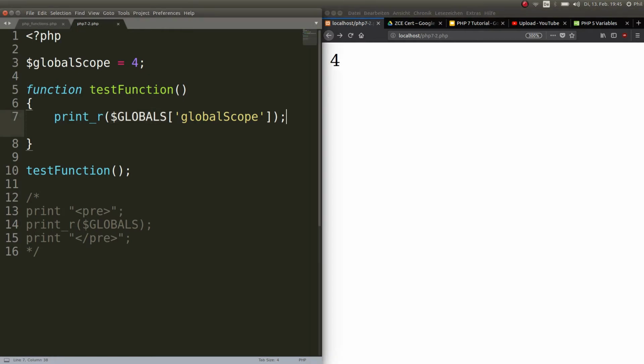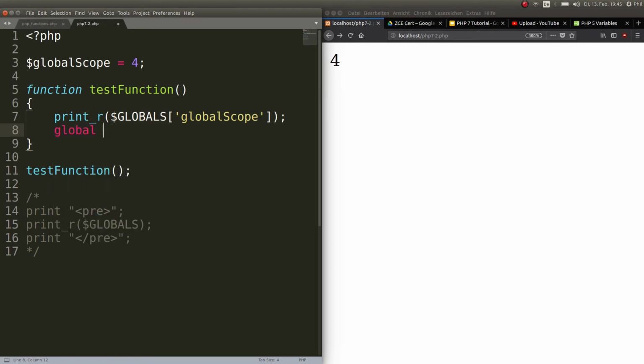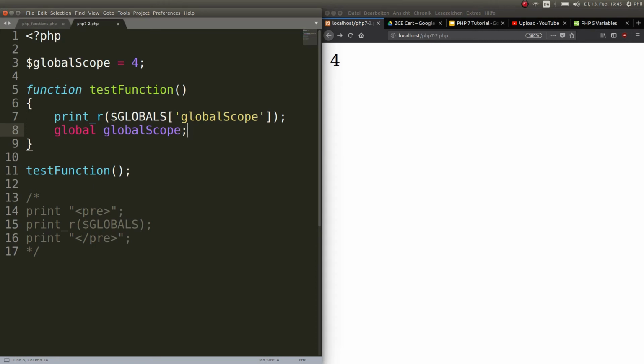This is exactly the same thing as doing this like we did before. Like global scope, here we go, okay? It's the exact same thing. You can write it like this. Excuse me, I forgot that. So you can write it like this, or you can write it like that. So these are different kinds of accessing global variables within a function.